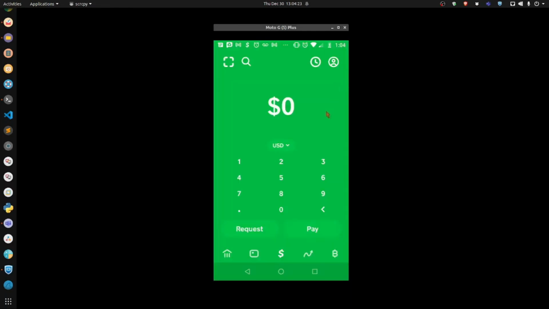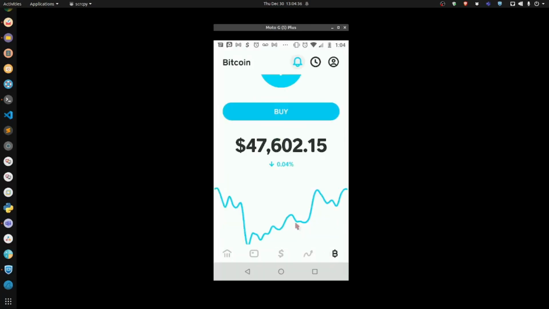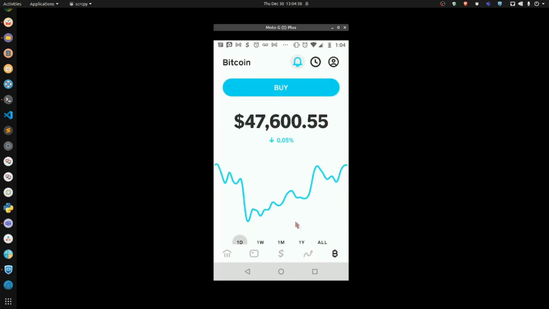You're all set up. Now, once you have the application installed, you can request, you can pay. Here is the link that you would use to purchase Bitcoin. It's very, very simple. All right. So that's pretty much it. It's a very simple process.